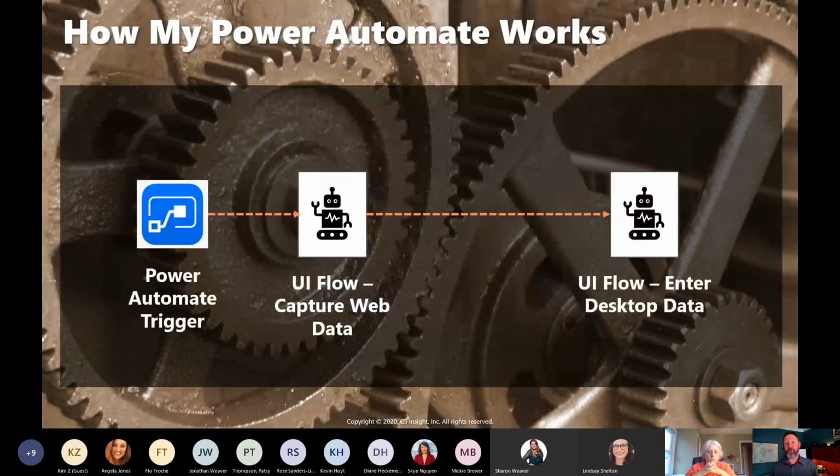So let's go through real quickly. Well, how does that work? How is that different? How do I combine these things in one place?